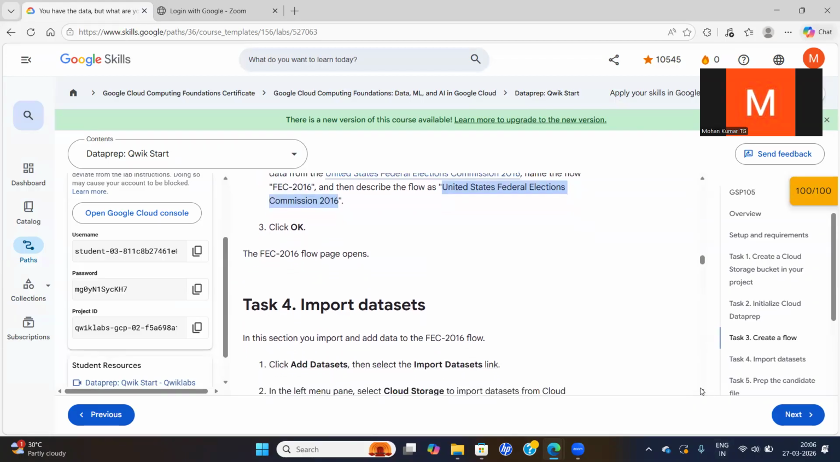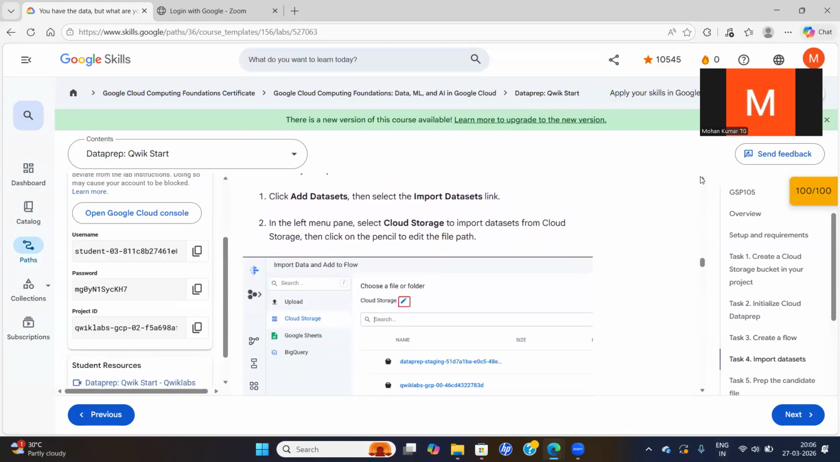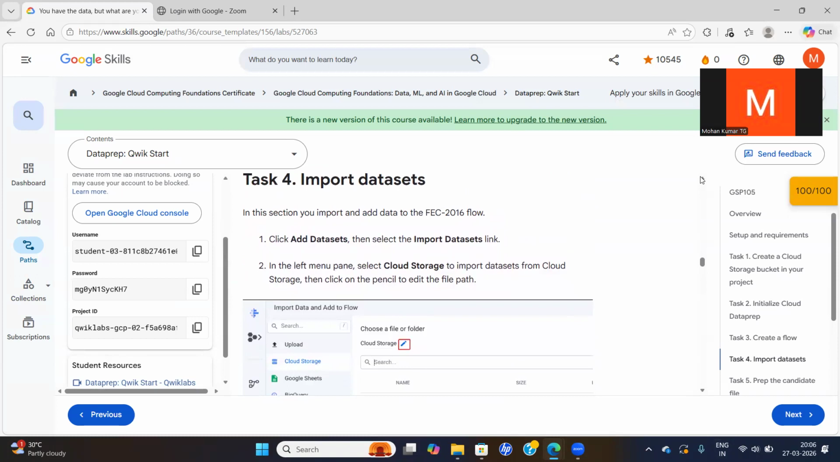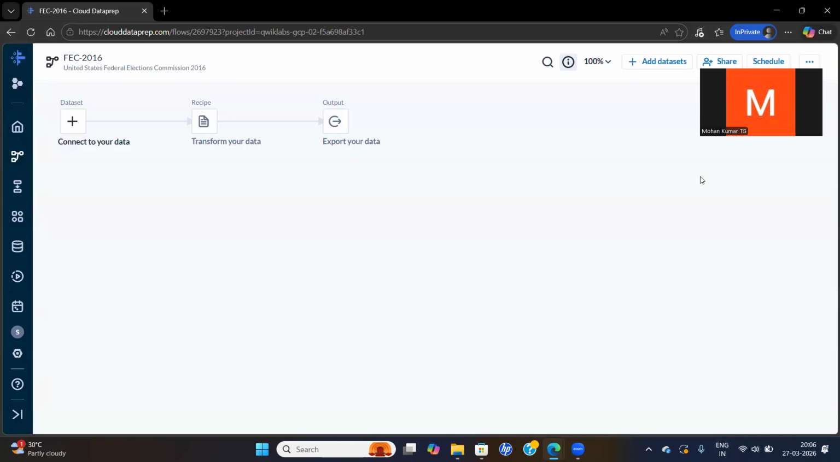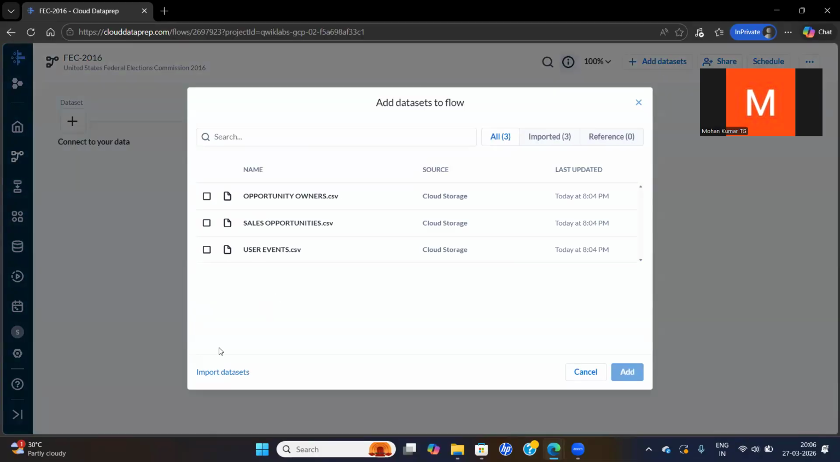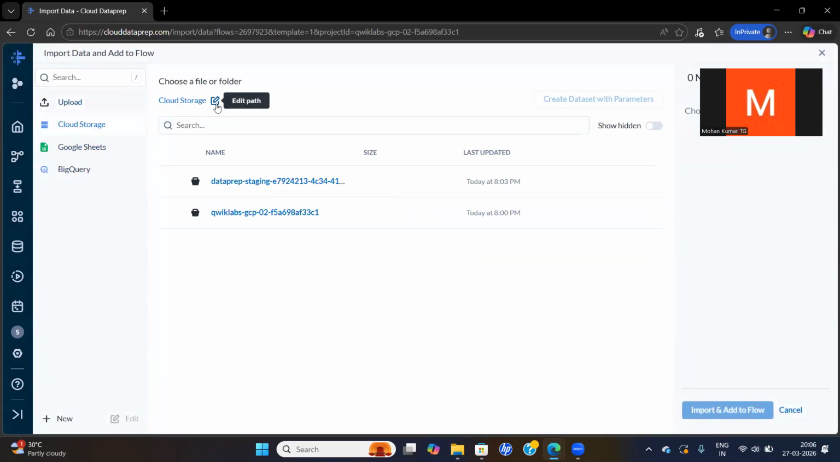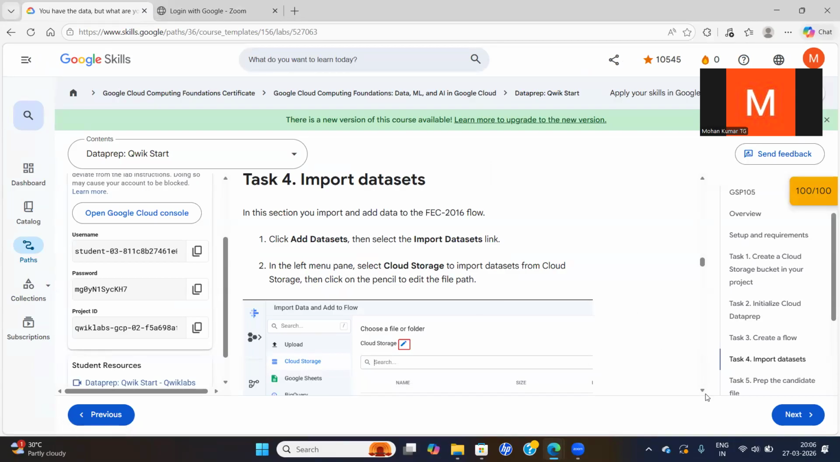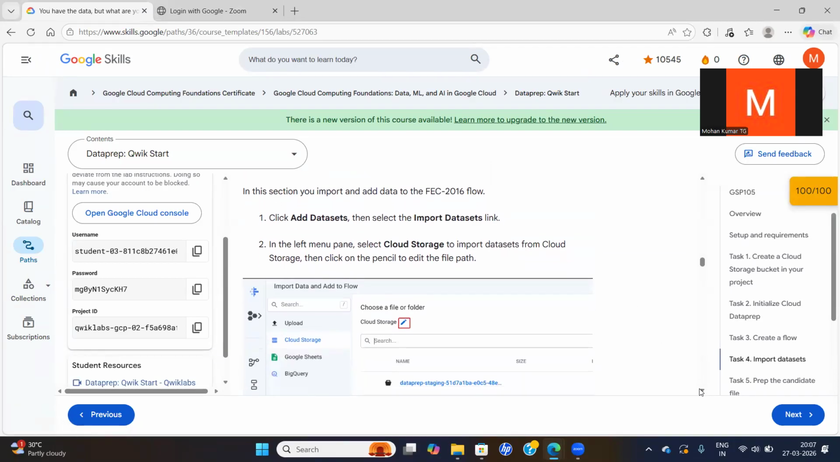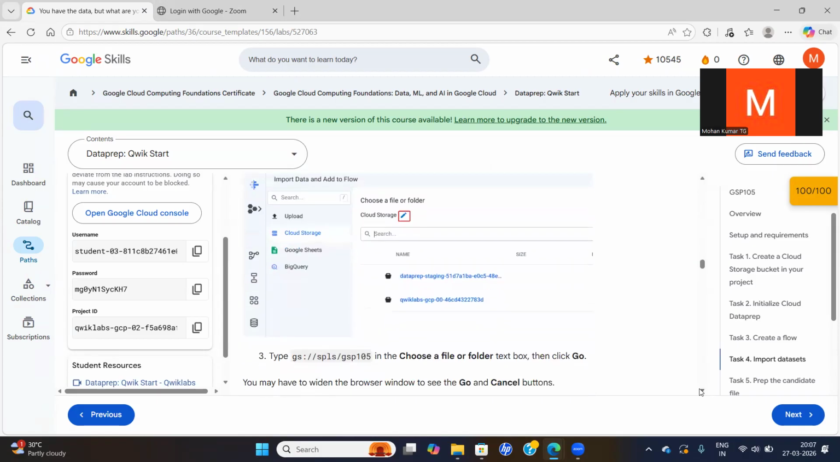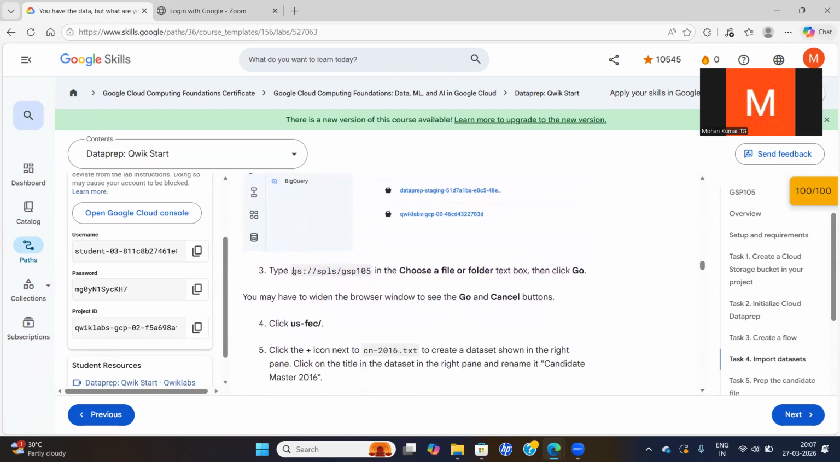Next, how you are importing the datasets. To import the datasets, click Add Datasets. In that import datasets, here I move on to this cloud storage. Click on this pencil icon. Now you're going to give the path from where you are going to download the file. You can give this particular path.